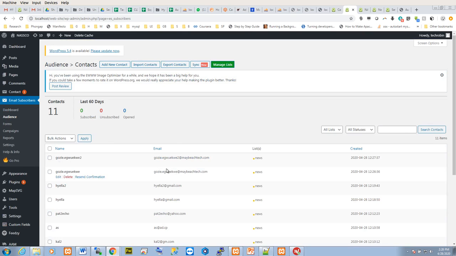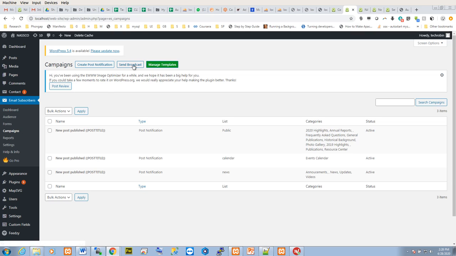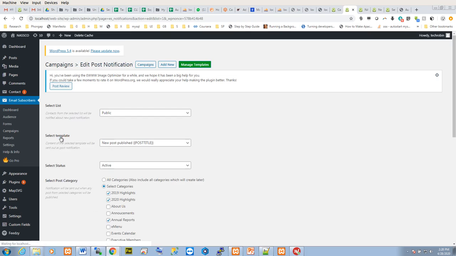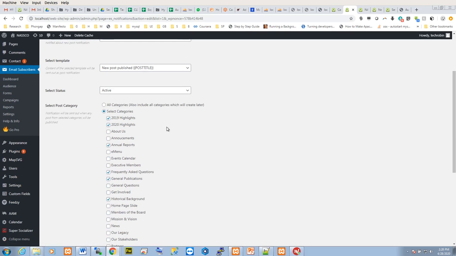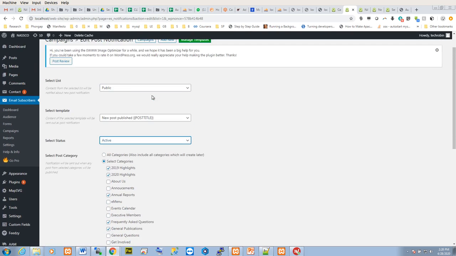Having looked at the audience, the final menu we'll be looking at is the campaigns. We've talked about how you can quickly send custom emails to subscribers. Also, you can configure notifications so that whenever new content is published into a certain category, an email will be sent to your subscribers. Like in this case, I've selected my list, public. I can streamline it to a specific set of people, either news, calendar, or so on. All these are the different groups of subscribers I have.